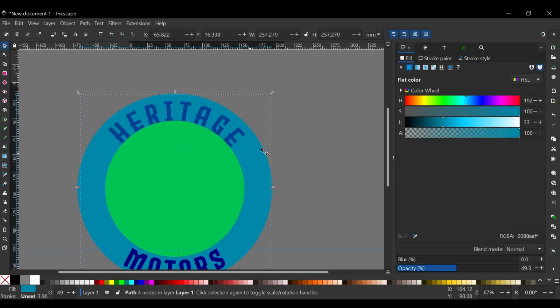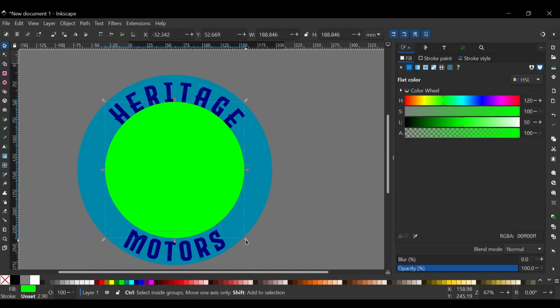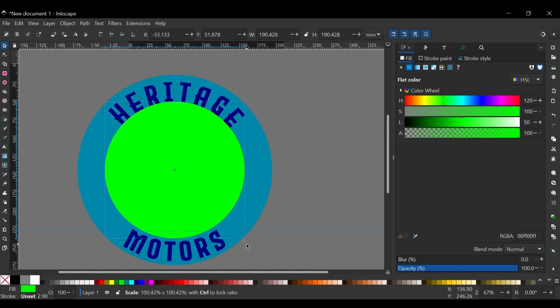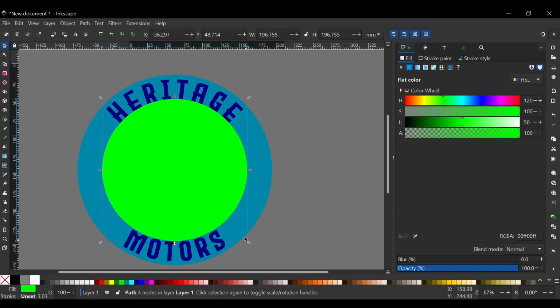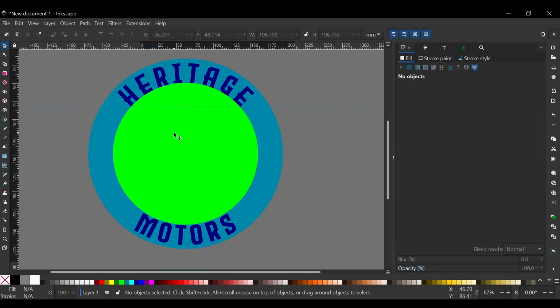I click on this blue circle and I will reduce its opacity. I'll click on the green circle and I will scale it down by holding Control and Shift. Actually, I'll scale it up by holding Control and Shift. Click on that and rotate that. I'll take the guideline and use that to adjust it, and that's pretty nice.